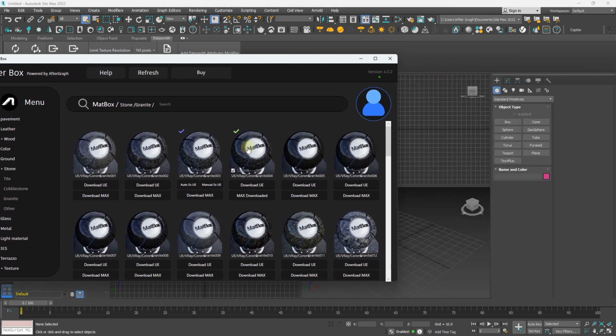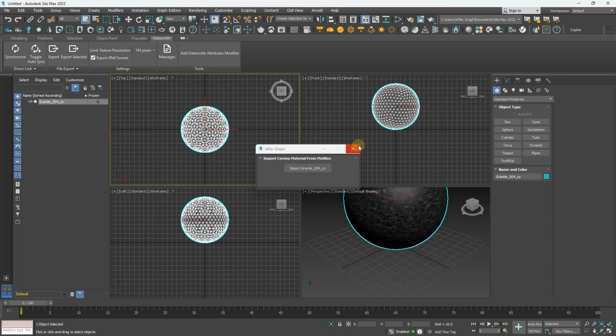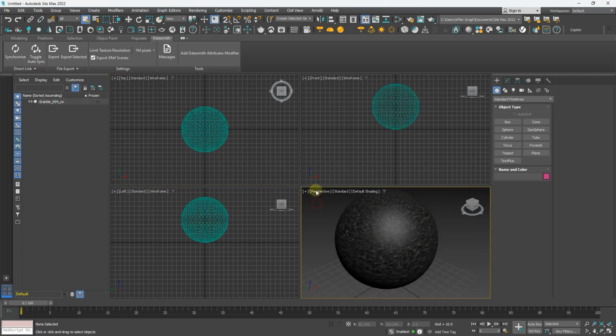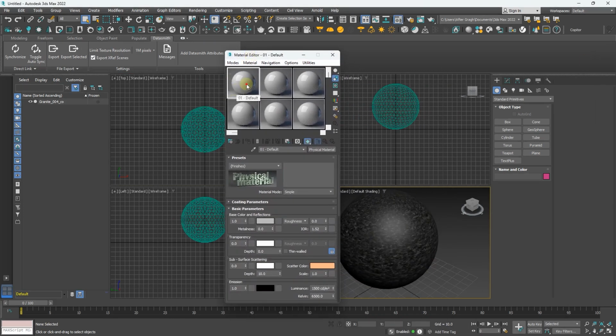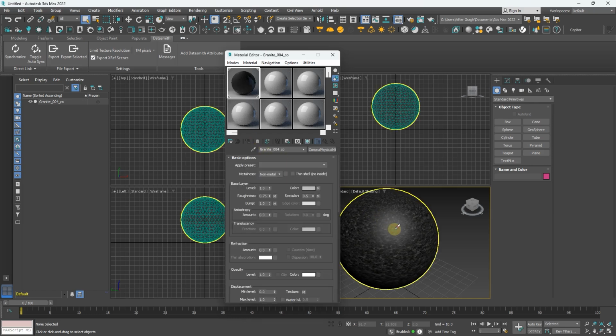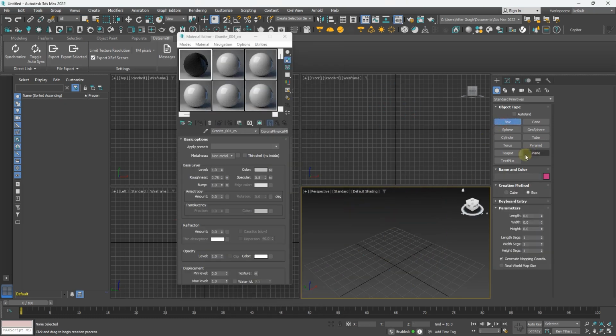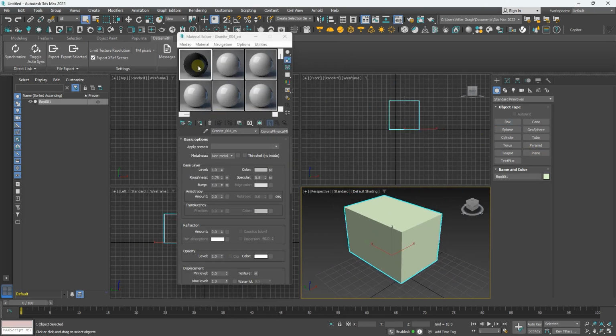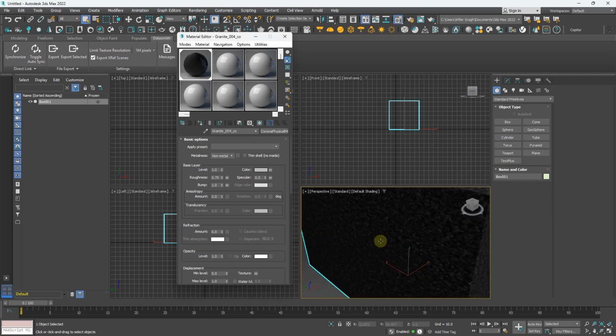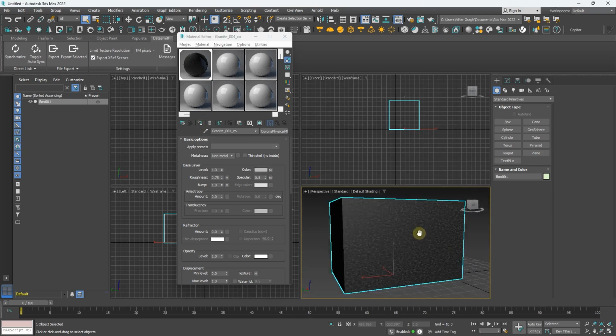Now simply click and drag the material into the 3ds Max viewport. The material sphere will appear at the origin point at coordinates. To apply the material, open the Compact Material Editor. Then use the Pick Material from Object tool and click on the material sphere in the viewport. Now just select your object and click Assign Material to Selection. That's it, your material is now applied and ready to use.